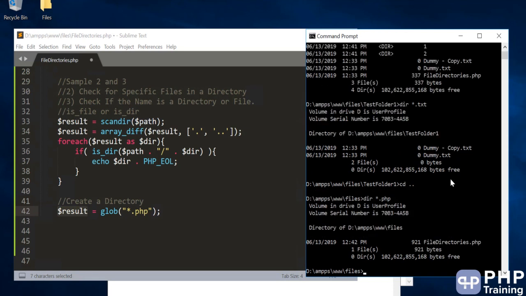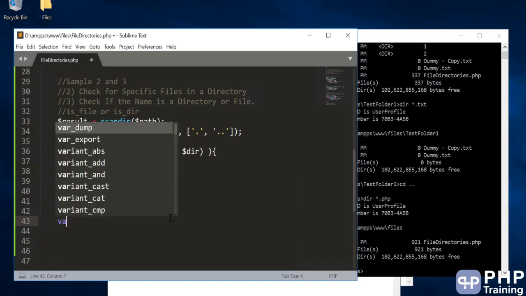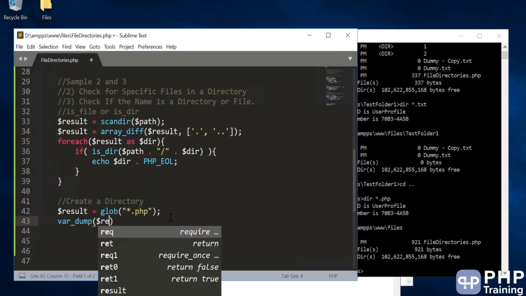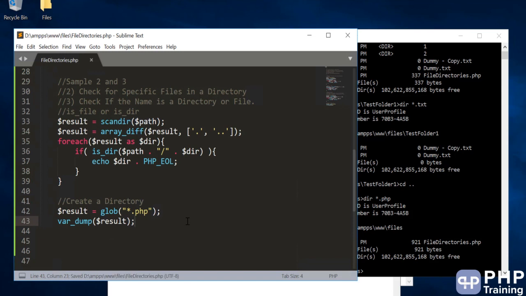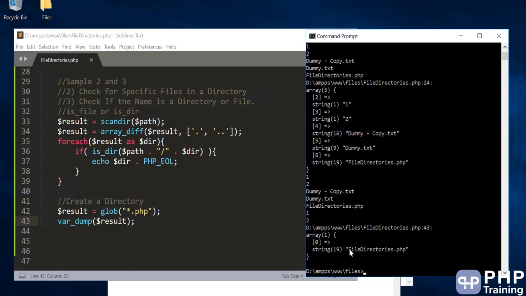Okay, then you will find files directory.php. So let's print that. So we do a var dump of the result, then we'll run the program. Okay, so it's getting that file name.